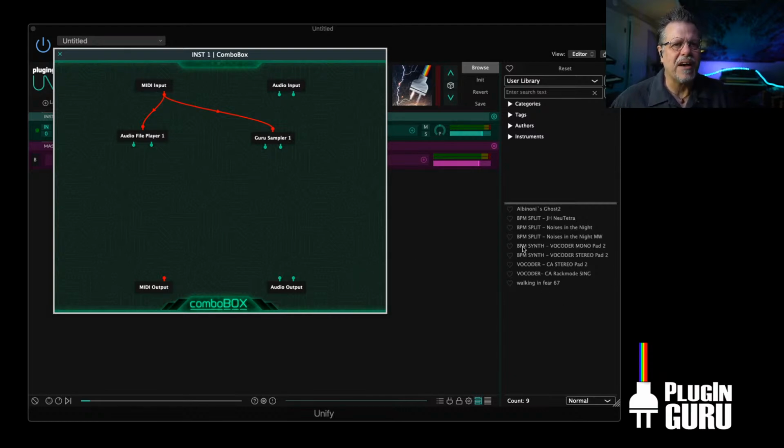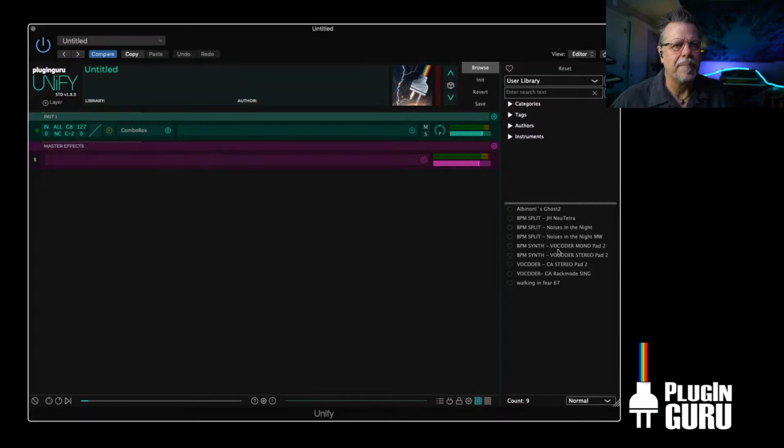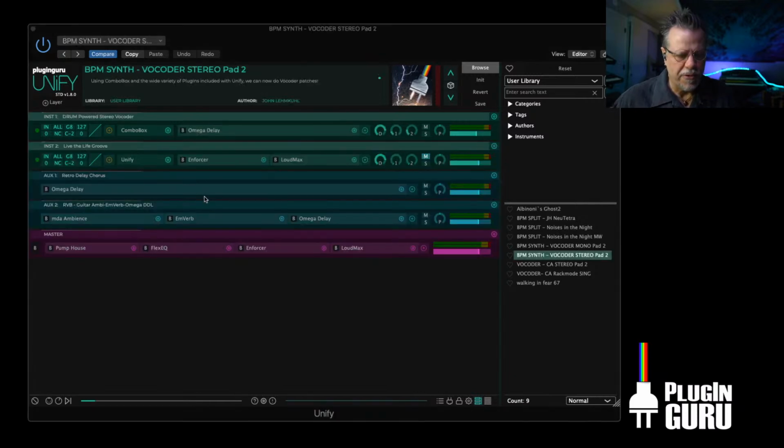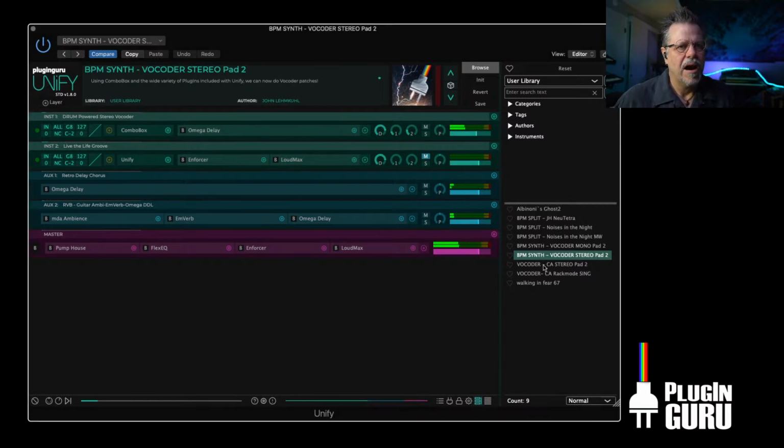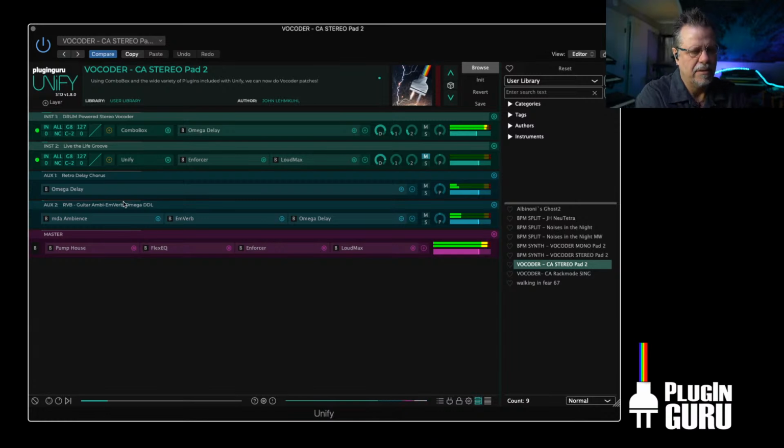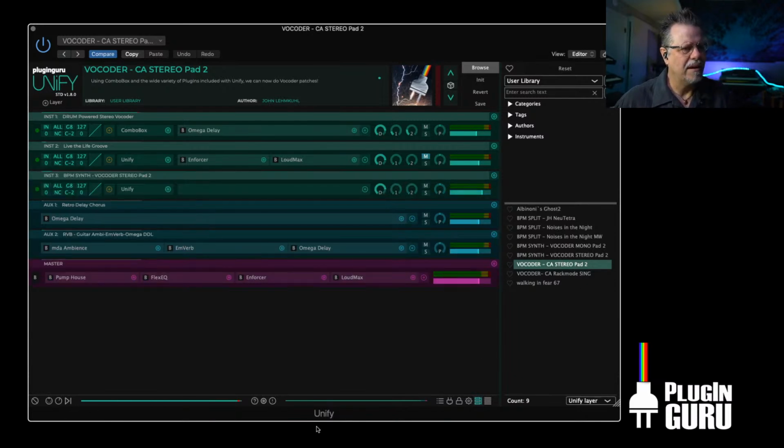If I go over here to patches, I do have it set up with this, our vocoder in stereo that comes with Unify. I made the same thing using Cherry Audio's vocoder. You can see it's a whole different sound. And what's cool, since this is Unify, you could go Unify layer, combine, let's do it again. Wow. That's the two together.